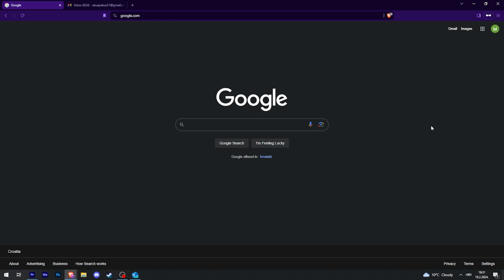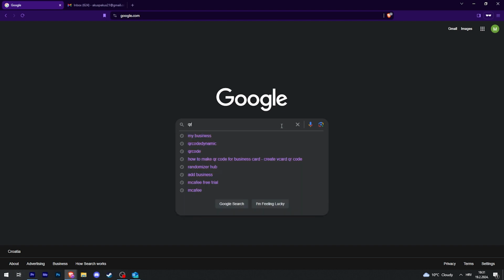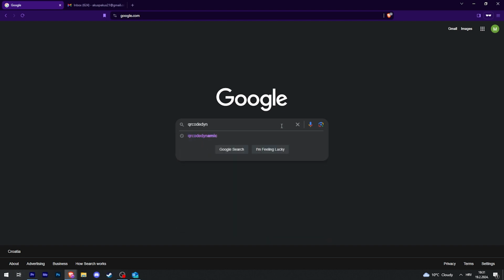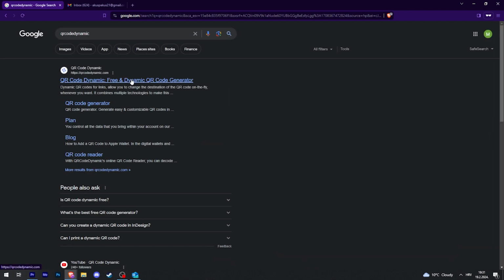If you want to create a Vcard QR code, there are a bunch of sites that you can use to do so, but I will show you this one. It's called QR Code Dynamic. Just search for that in Google, and then it should pop up as the first result.